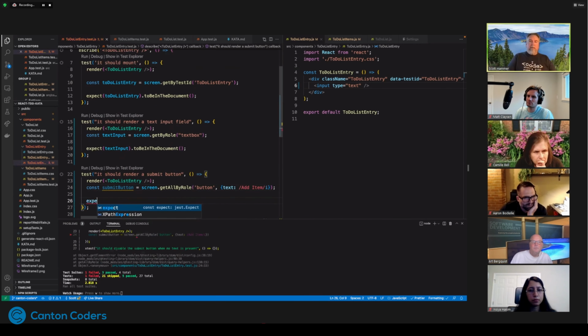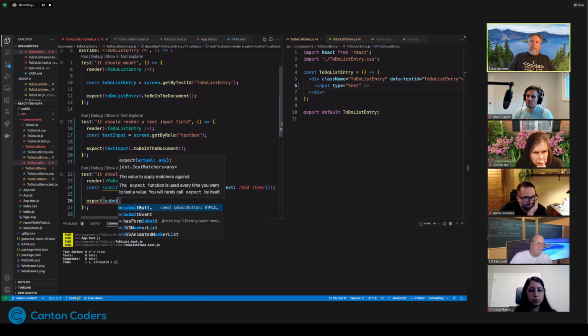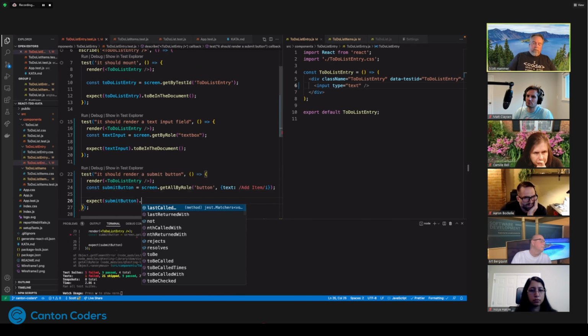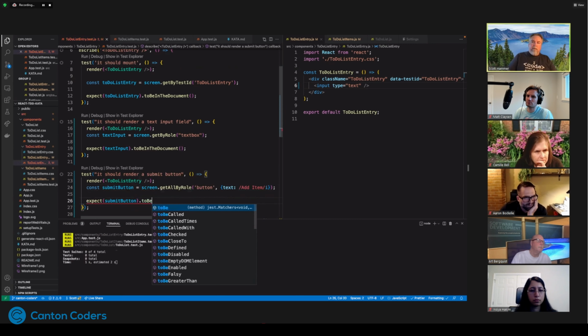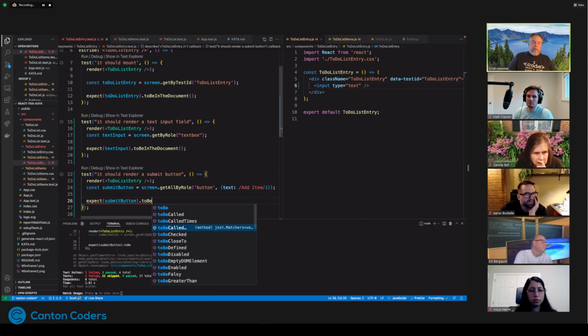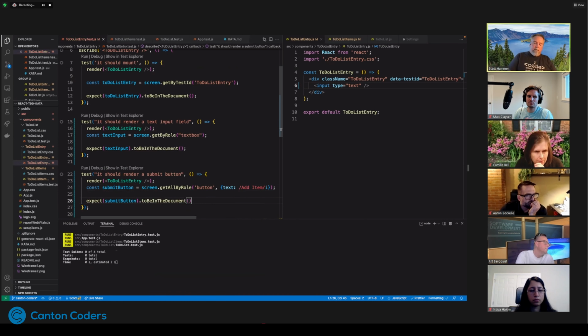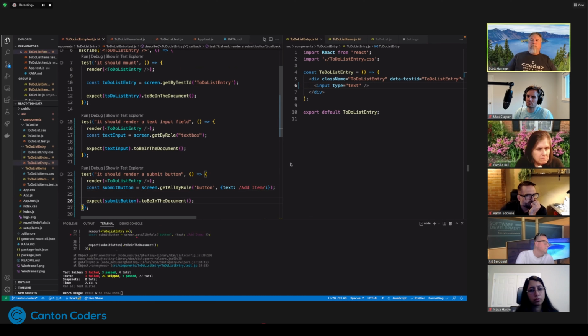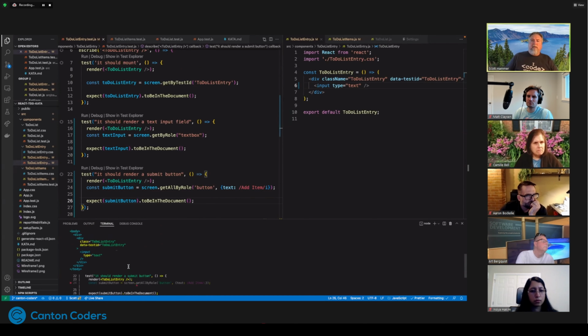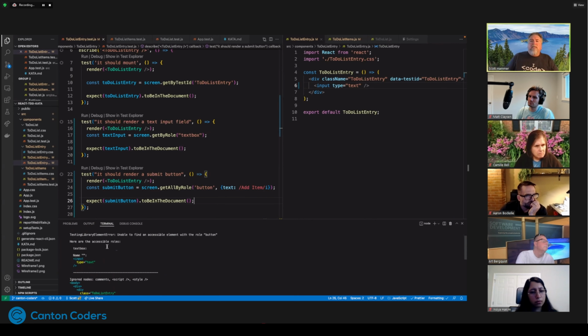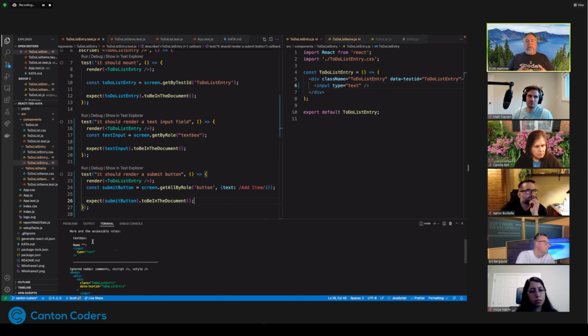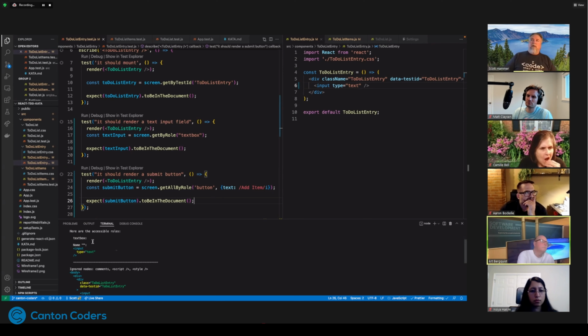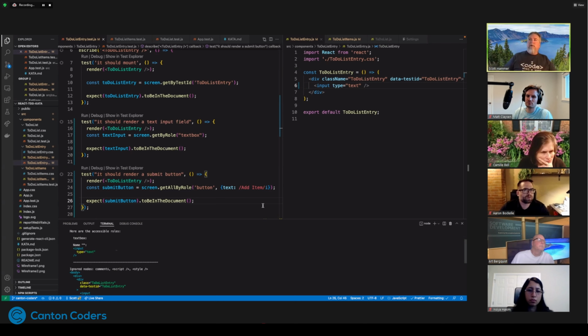So expect submit button to be in the document. There it is. All right. Test is failing. And if we look up here, it's basically saying there's only one accessible role out here. This is the nice thing about get by role. If you make a mistake, it'll tell you what roles are available in this component. So if I called it the wrong thing, it would show me in the DOM what roles are out there, which is a really helpful thing.